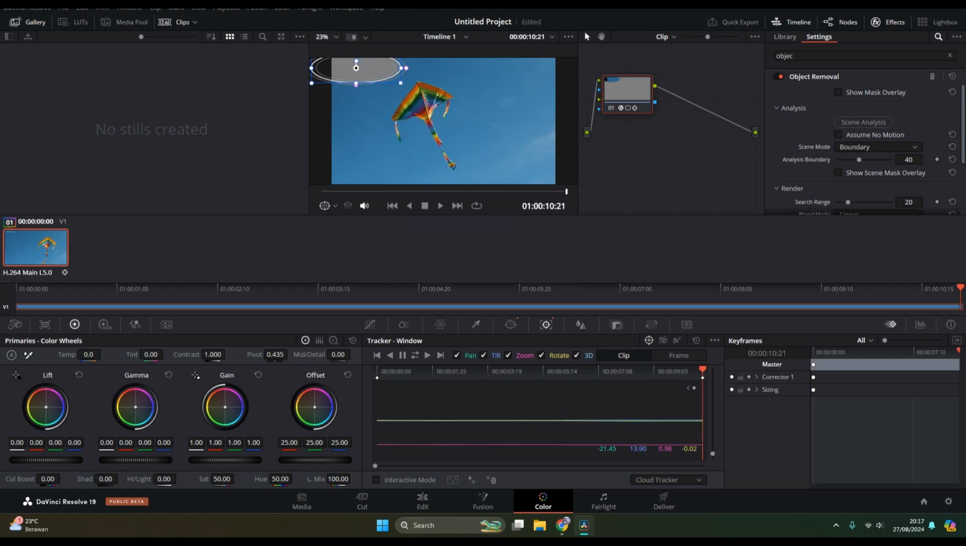You can see that the watermark will disappear, but if you notice there is some gray area around the watermark, you can just scroll down in here and tap on build clean plate. Just tap on that and let's see the result.